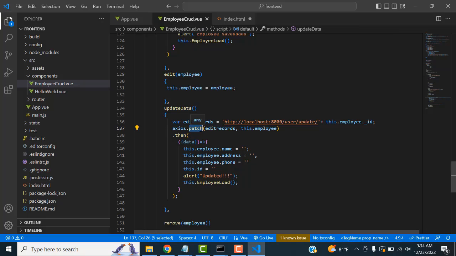Okay, in the front end there are different methods, but in the back end, what methods have you created? When you create records, the post method. When you get the record, the get method. When you edit the record, the patch method. When you delete the record, the delete method. Same like that, here you can associate patch. For editing purposes, you have to use the patch method. This edit variable you call here along with the ID.